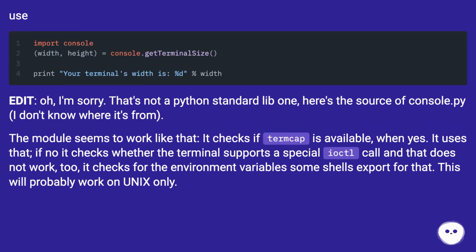Edit. Oh, I'm sorry. That's not a Python standard lib one. Here's the source of console.py. I don't know where it's from. The module seems to work like that. It checks if termcap is available, and when yes, it uses that. If no, it checks whether the terminal supports a special ioctl call, and if that does not work too, it checks for the environment variable some shells export for that. This will probably work on Unix only.